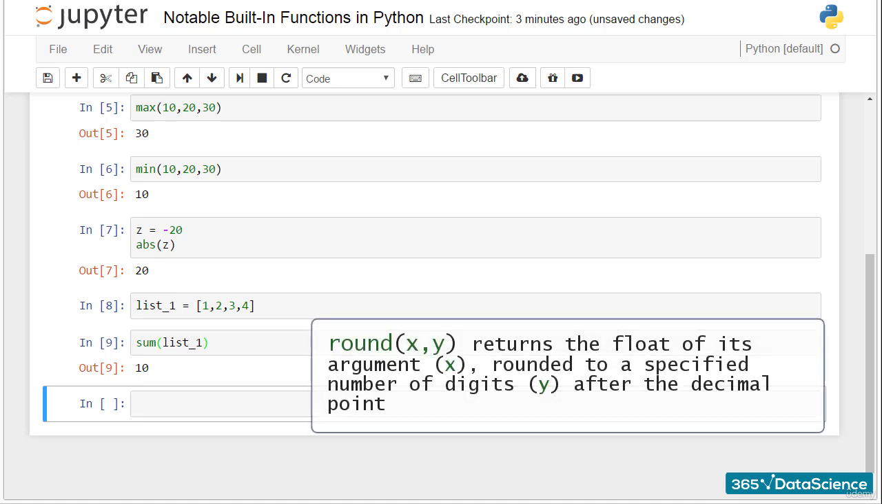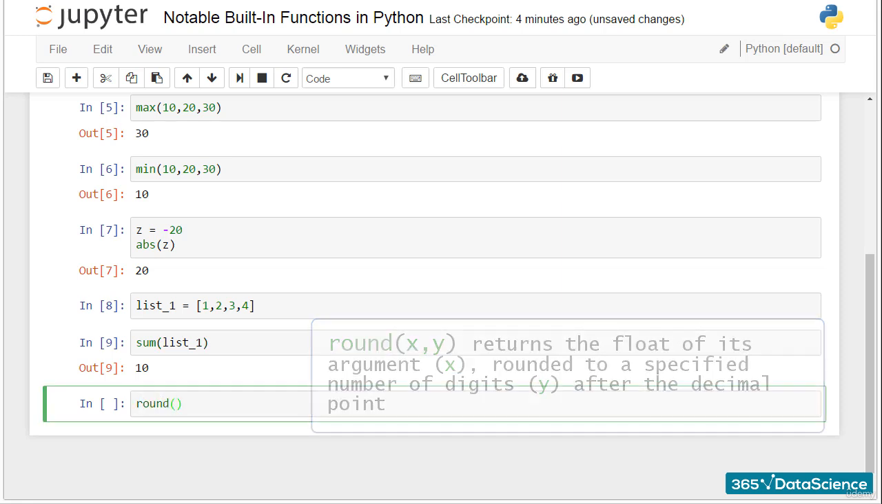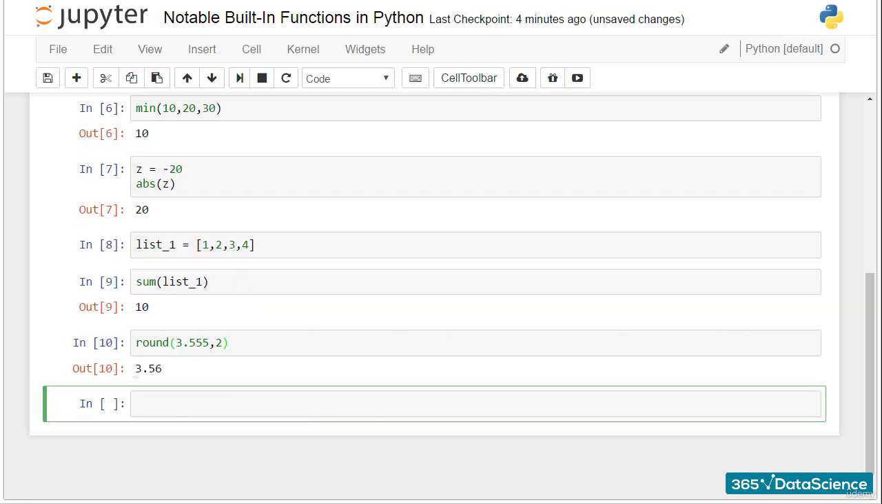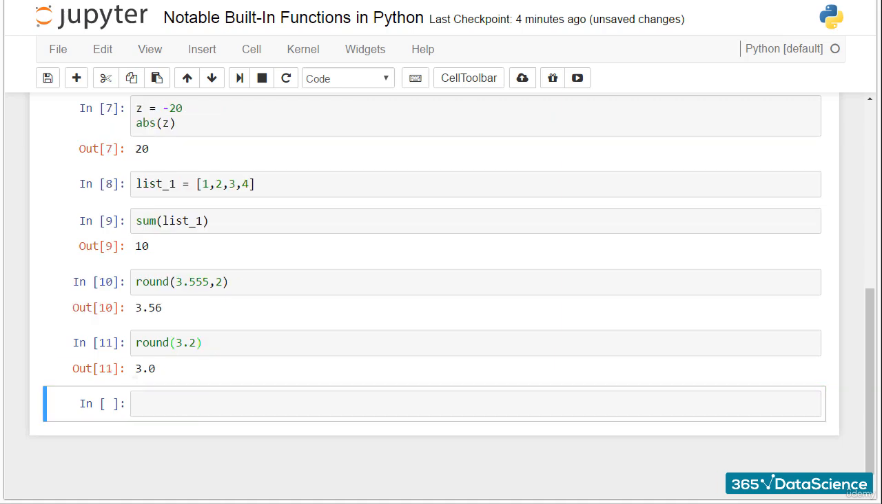Round returns the float of its argument, rounded to a specified number of digits after the decimal point. Round 3.555 with 2 digits after the decimal point will turn into 3.56. If the number of digits is not indicated, it defaults to 0. 3.2 is rounded down to 3.0. Great! If you are interested in elevating 2 to the power of 10, you know you could type 2 ** 10.